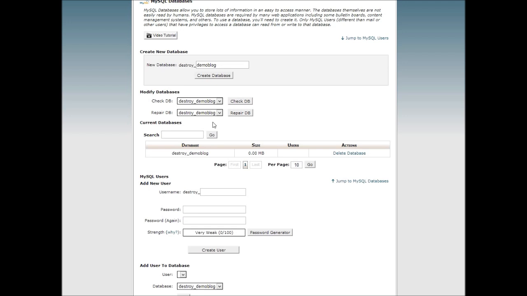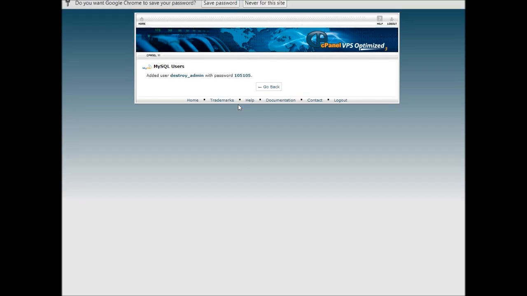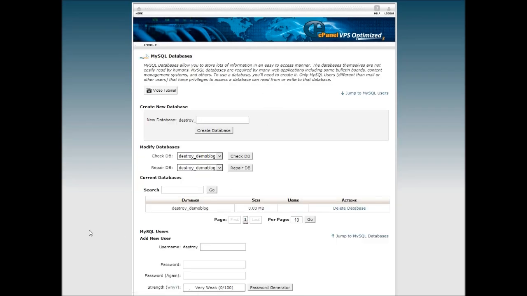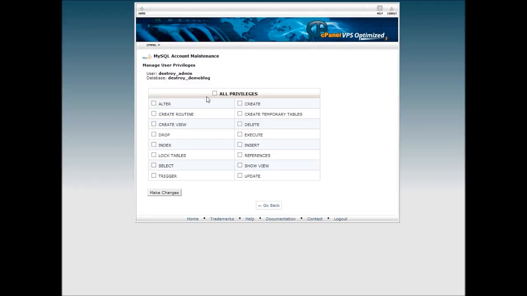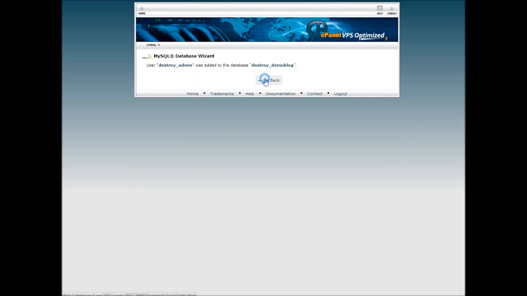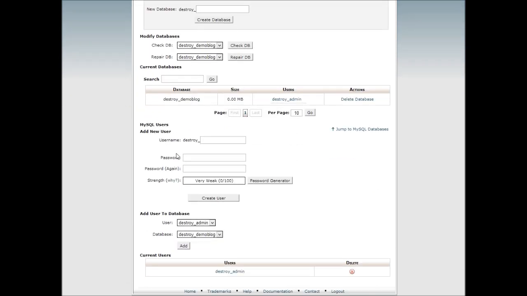Create a user for your database and a password for your user. Again, this can be whatever you like. Now add the database user that you just created to the database that you just created and click on all privileges, make changes, and that's it. Our database is entirely set up and ready to use.